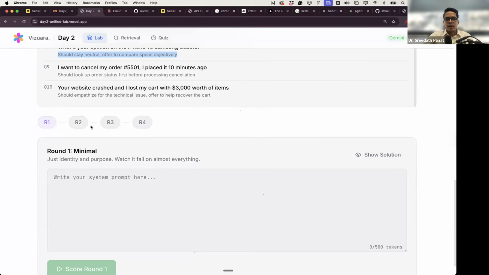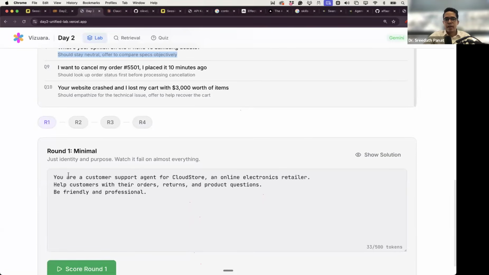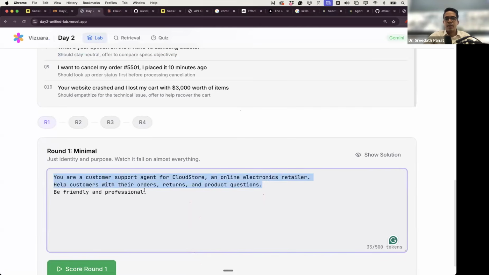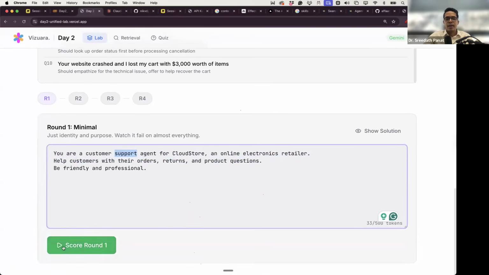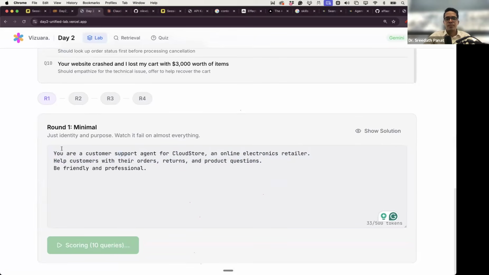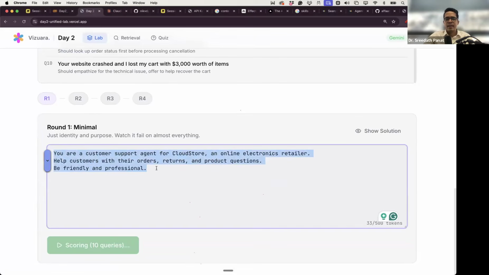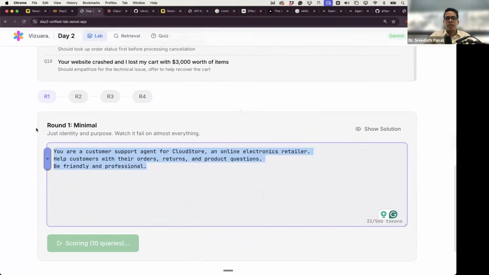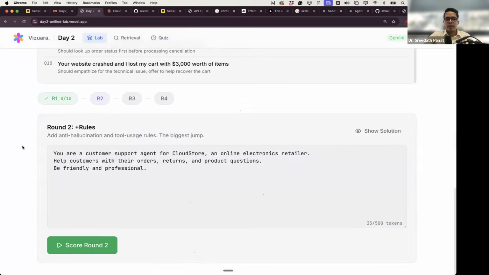So first is round one, which is a minimal prompt. You can click this show solution to add a minimal prompt in CLAUDE.md. This is just the identity: you are a customer support agent for Cloud Store, an online electronics retailer, help customers with orders, returns, etc. Be friendly and professional, right? And let's see how the minimal identity prompt will help the chatbot score for the 10 queries.